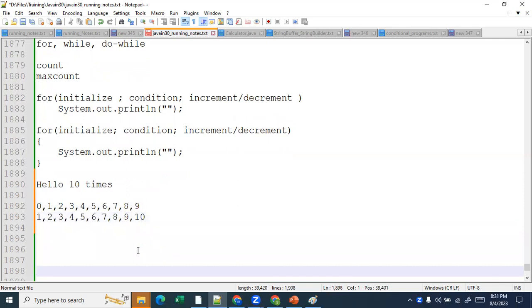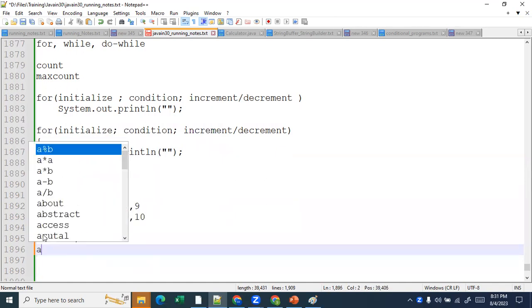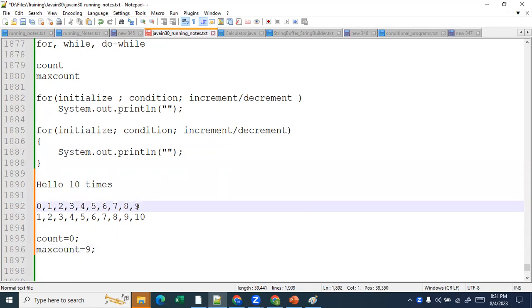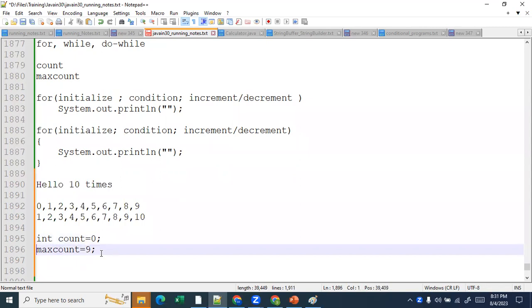Now you can use the for loop. As I told, we are using a start count and max count. Start count is 0: count is equal to 0. Max count equals 9. If it is starting from 0, maximum value is 9. If it is starting from 1, maximum value is 10. 0 to 9 or 1 to 10. You can take these two variables as integers.